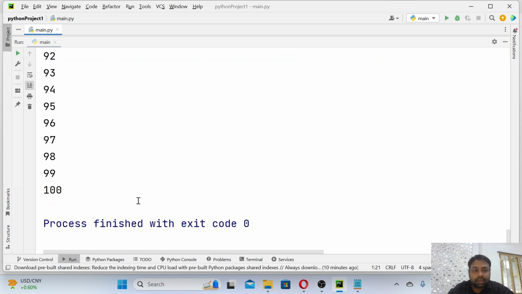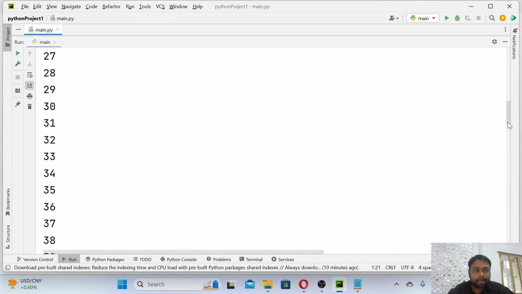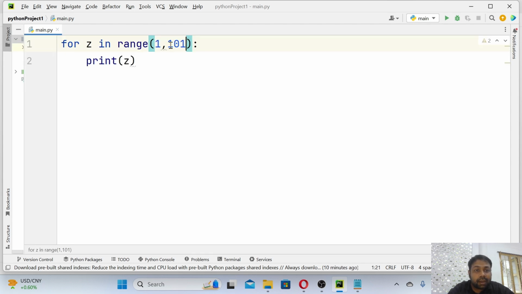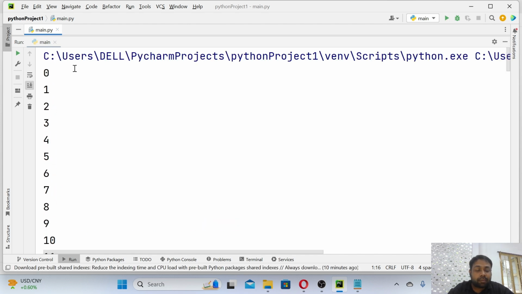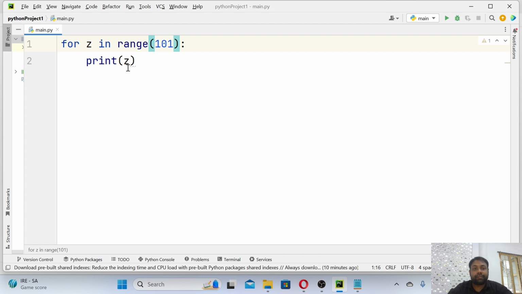Let me show you the result. The last output is 100. See here, we got the result 1 to 100, and the value is starting from 1, not 0. If you are not writing that parameter, then z is going to start from 0. Look at the output: we get output up to 100, but the starting value of z is 0 here.